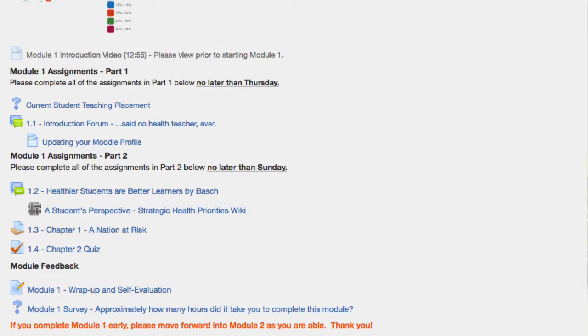After you've completed that, there's the chapter 2 quiz, assignment 1.4. Now, there's no time limit for the quizzes, and you can take them as many times as you need to get 100%. And this is really a method of checking to see if you're keeping up with the readings and you're understanding the information.